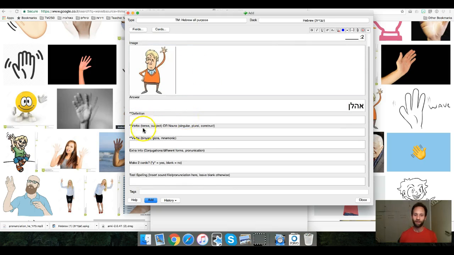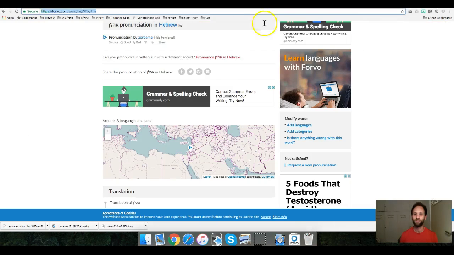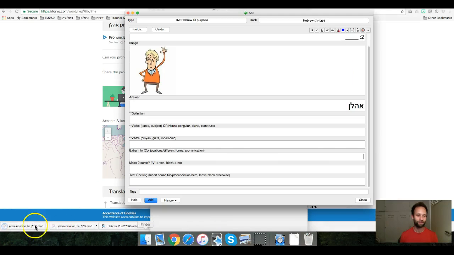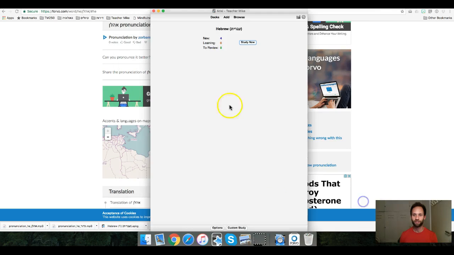I'm not going to worry about these definition verbs, not important now. I'm just going to go down to where it says extra info, conjugations or pronunciation. I'm going to go back to Forvo, find a pronunciation file for Alan. Download it, import it in. Alan. And again, I'm going to make 2 cards here, so click yes or Y. That's it, then I'm going to add. Okay, and close this. And now I've got 4 new cards because I just made 4 cards.